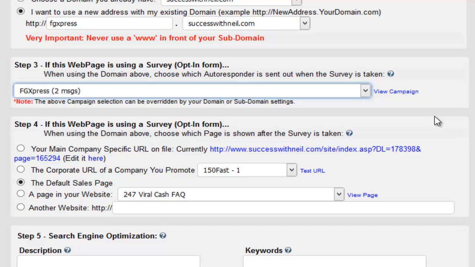Now let me say something about this. I don't recommend you create a 2-message autoresponder campaign. That was just as an example. If you're creating these on your own, 5 or 6 messages is fantastic. It's going to create a great autoresponder campaign.